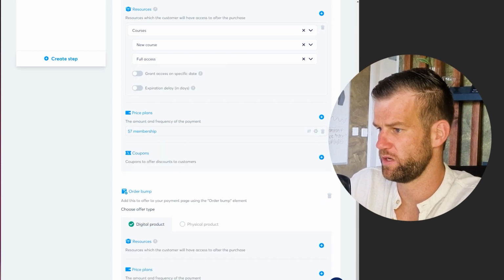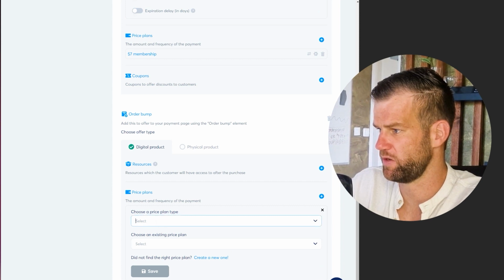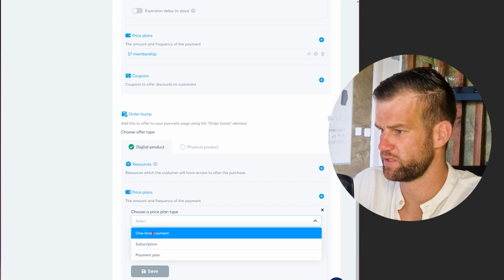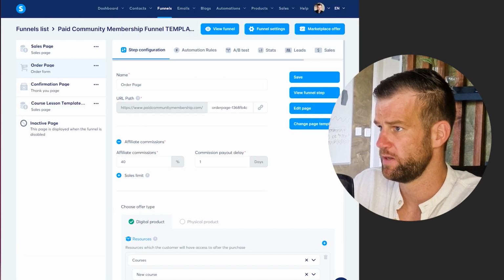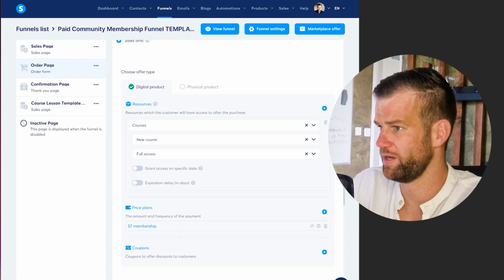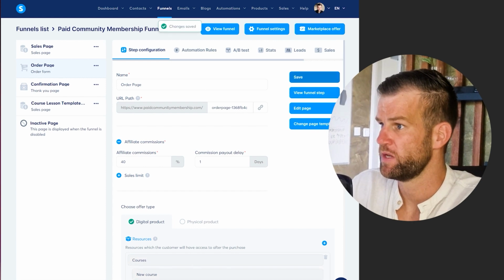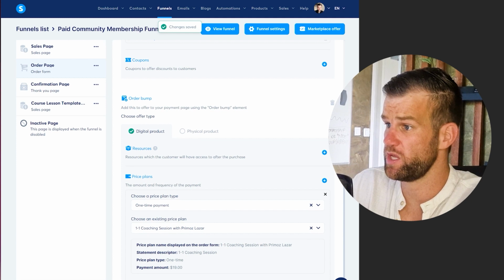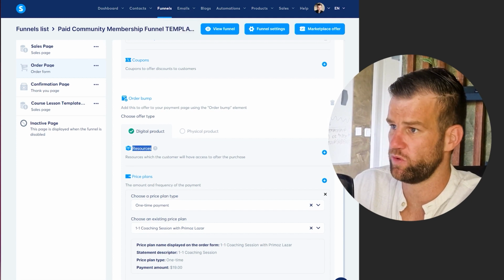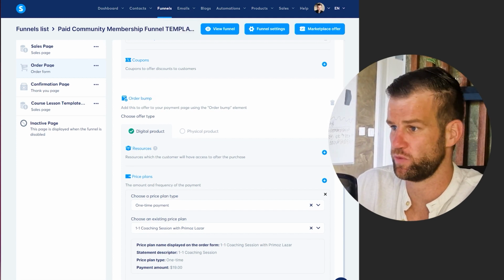And then you're going to select it. I already know that it's there for me because I already used it before. One-on-one coaching session with Primoz, and that's going to be put here. And then you're going to save this, right? Save it for now. We need to do just one more thing because we need to add the resource. If someone ordered this, they need to get access to it, right?